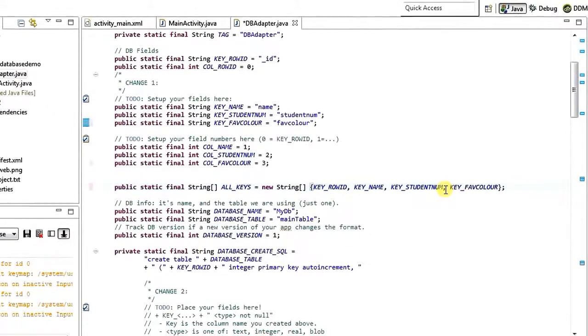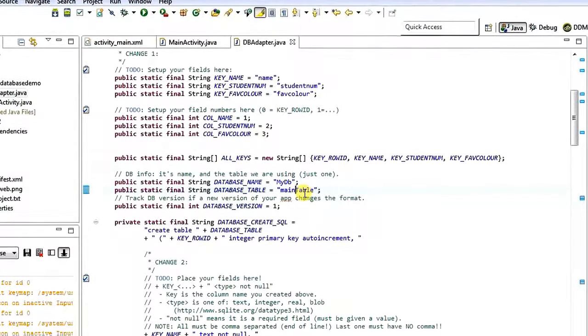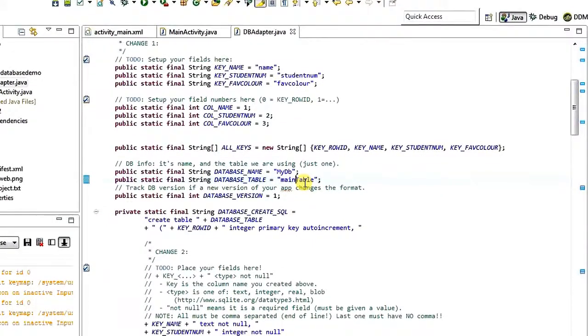Key for the color. This again is going to be used when we create the table. I've got it, I'm naming it my database, and I give the table a name. I'm only working with one table here. You could work on expanding this to use multiple tables if you knew databases very well.